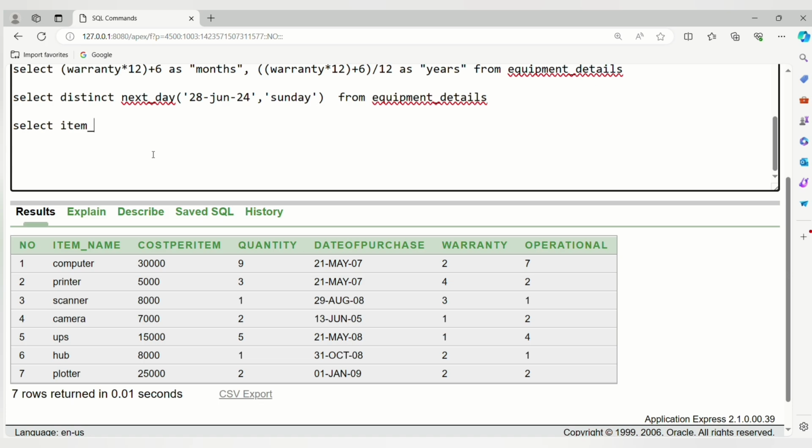I need item name, comma. They have asked only for the item name, to list the item names which are within the warranty period. Okay, so select item name, only the item name from equipment details, where sys date minus date of purchase should be less than or equal to the warranty. Okay, sys date is nothing but the present date, minus date of purchase should be within the warranty period.